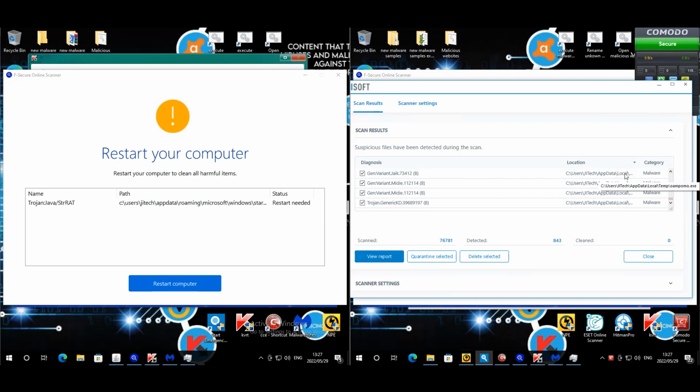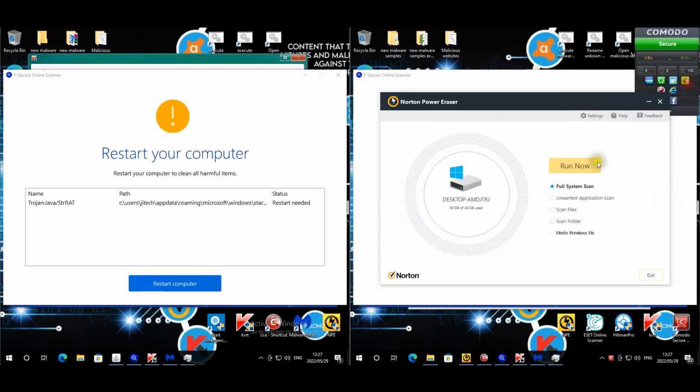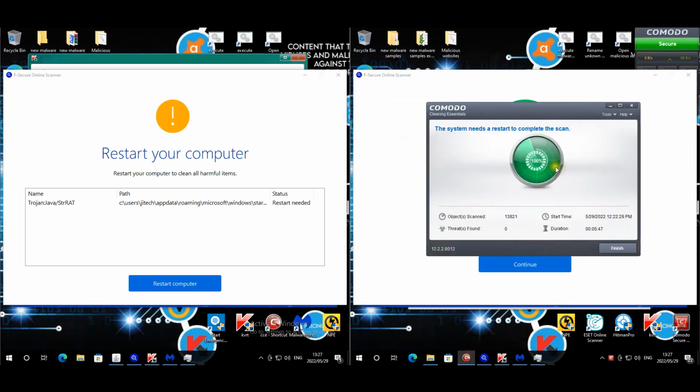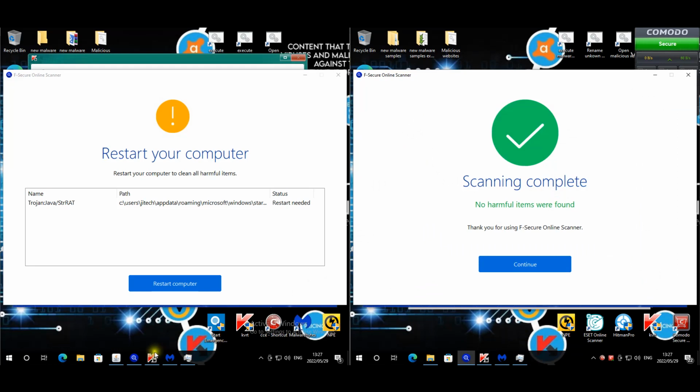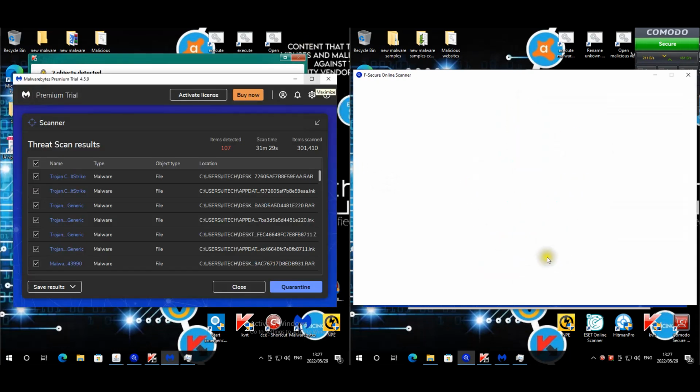Okay, then update the local. Seems like it's the same ones that HitmanPro was able to pick up, so it's only the local temp. We'll close that. So for the smart scan, also nothing there. While we're here on F-Secure, we have this one startup item. For Comodo, it is nothing.